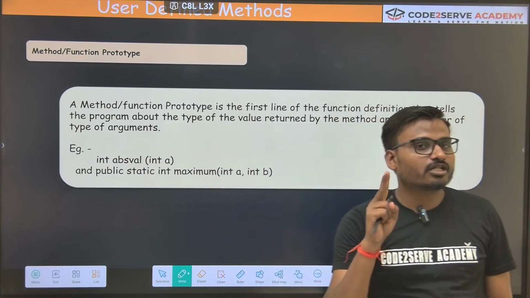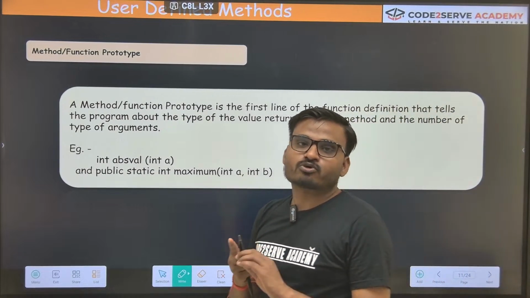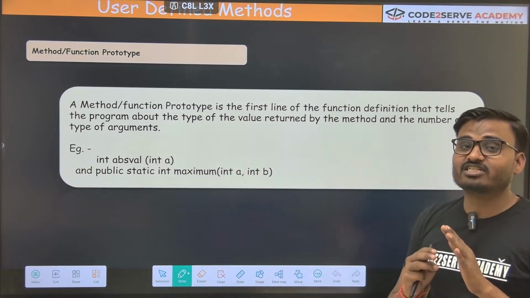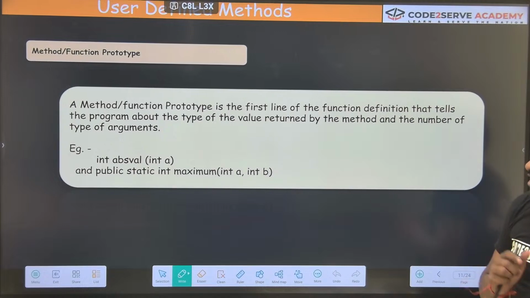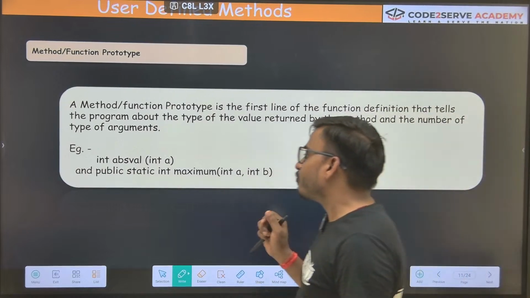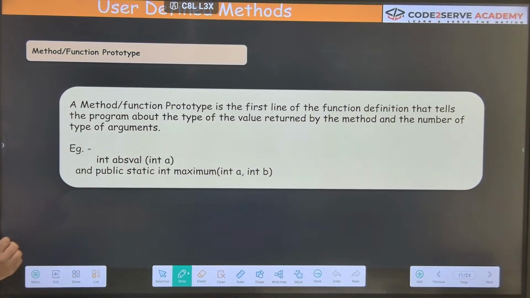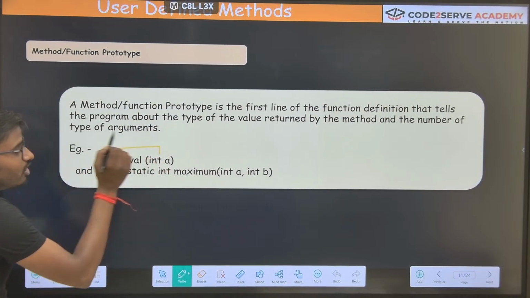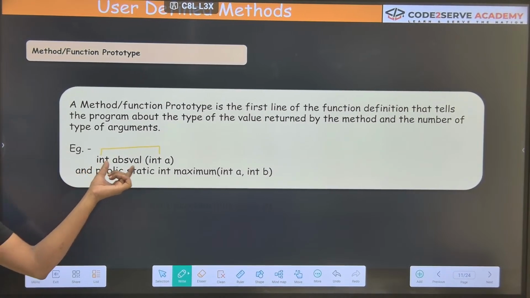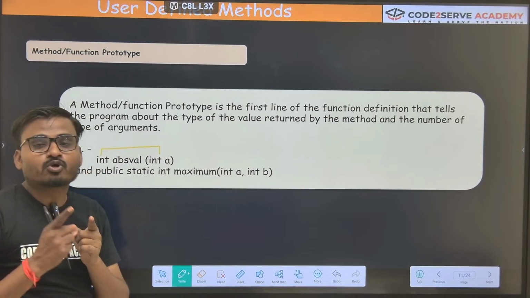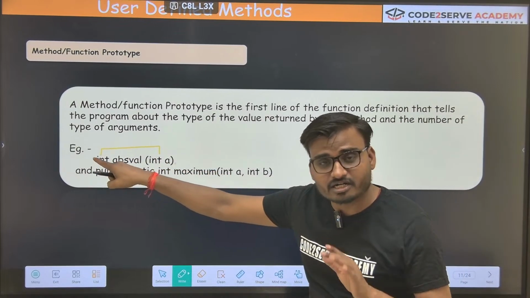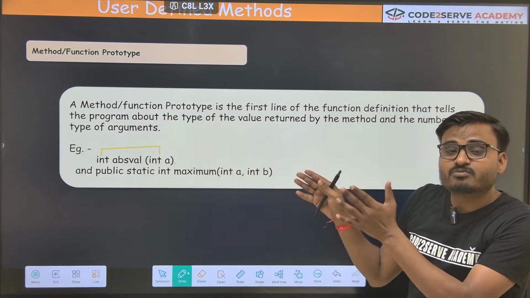There are two words that are very important: function prototype and function signature. These are two words that will generally come throughout your life. So how can you understand what function signature and function prototype are? Prototype means the complete part of the function definition, including the return type and the parameter list. You have to keep in mind, prototype means the return type along with the parameter list.